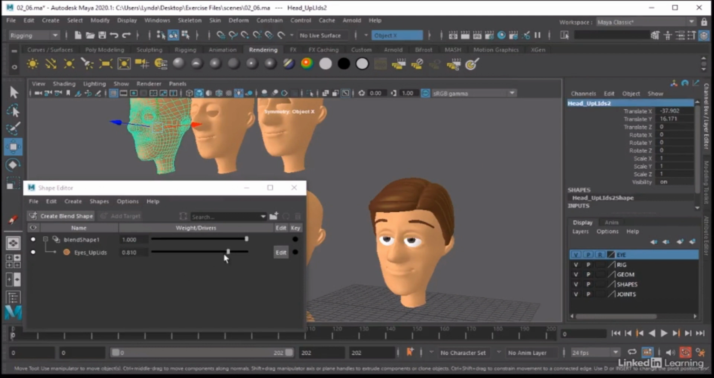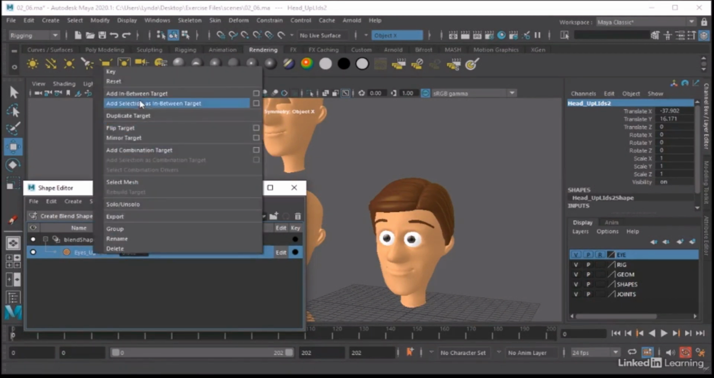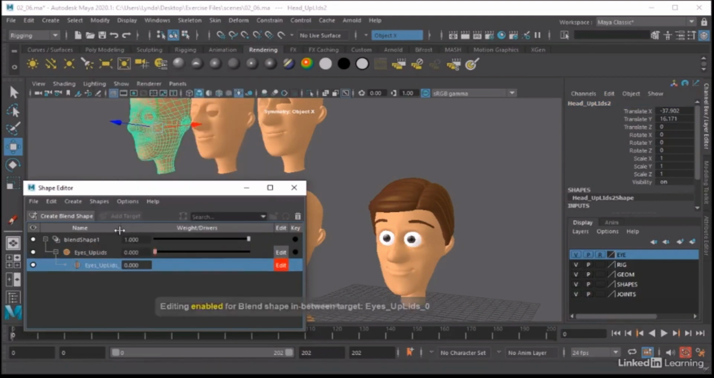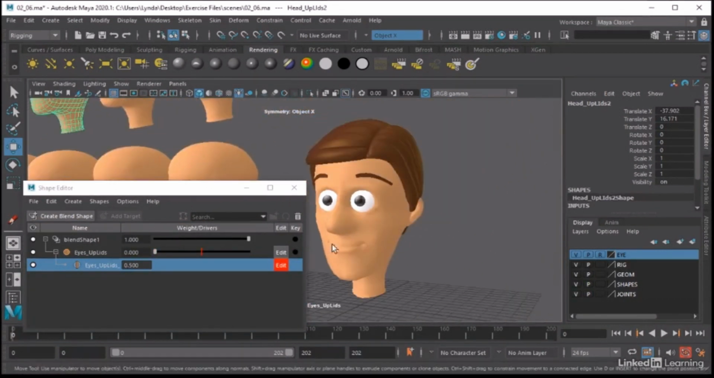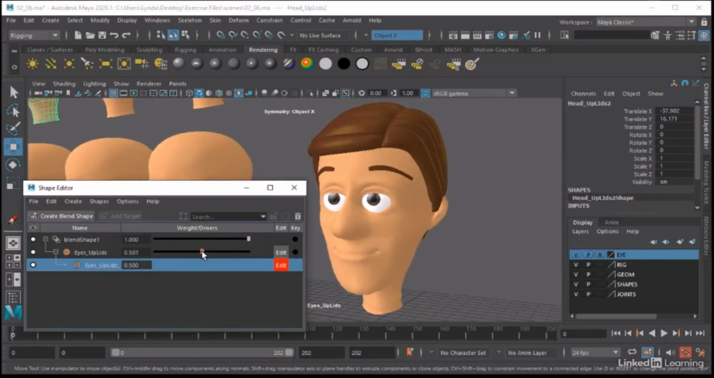Okay. And so I'm going to go ahead and keep that selected, go into my shape editor, highlight the original lid, right click, add selection as in between target. So now you can see it's got that target there. And I'm going to say that that target takes effect at 0.5. So now you can see this little red line moves over, and that's where that in-between shape will take effect. So right there, it's now that in-between shape. And right here, it's the actual shape.